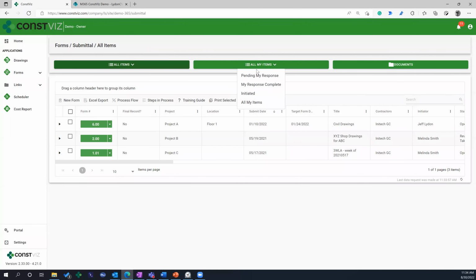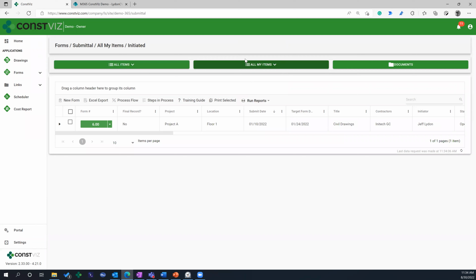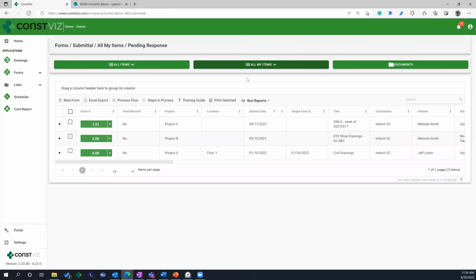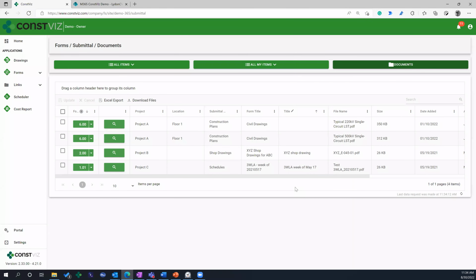So if I come over to all items, I want to look at the ones I initiated. Very quickly, I can see that, or the ones pending my response. Over here in this tab is what we did. As you know, in submittals and RFIs, you're not always looking for the form, you're looking for the attachments. So the form's like a cover sheet. When you attach to one of our forms, we also display the attachments in a separate view.